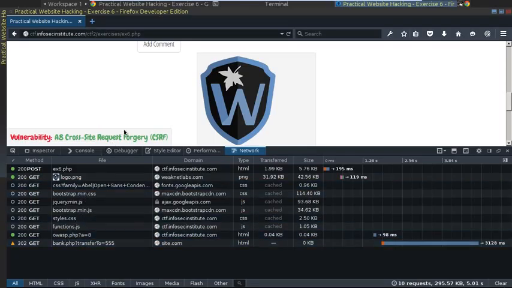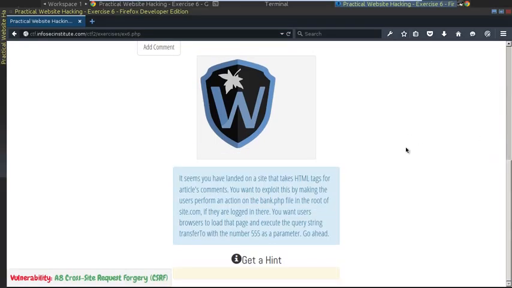Okay, so this did work, by the way. This exploit was a success. So it went out, and if I were logged into bank.php, I would have transferred to the account 555, if that's what transfer to means, some money or something. So that actually worked. Let me try one more method here.